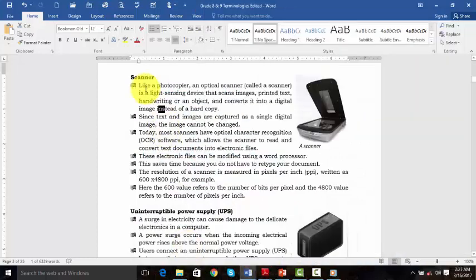So now what we are saying is that since text and images are captured as a single digital image, the image cannot be changed. The image comes out as a picture. We cannot tamper with it, although we are going to discuss that down here. Today most scanners have optical character recognition, in short OCR.